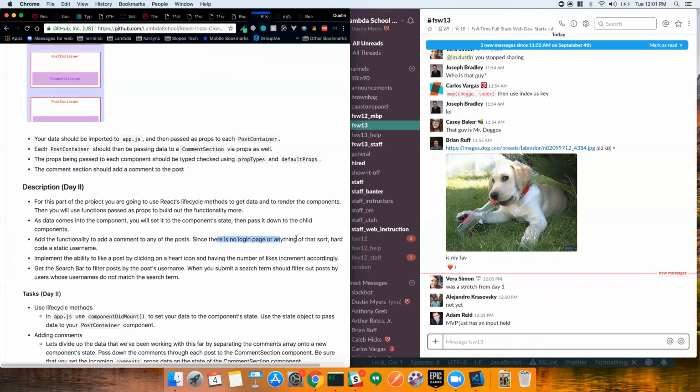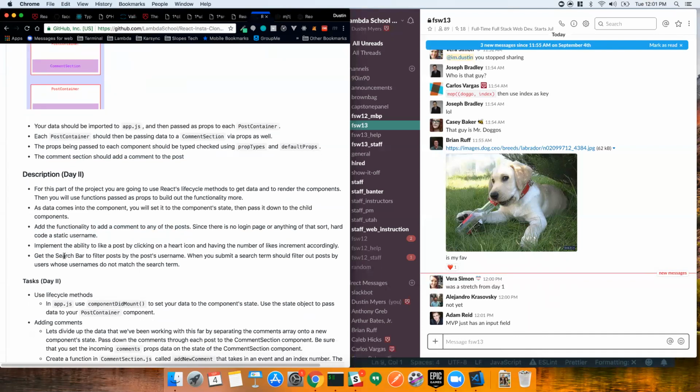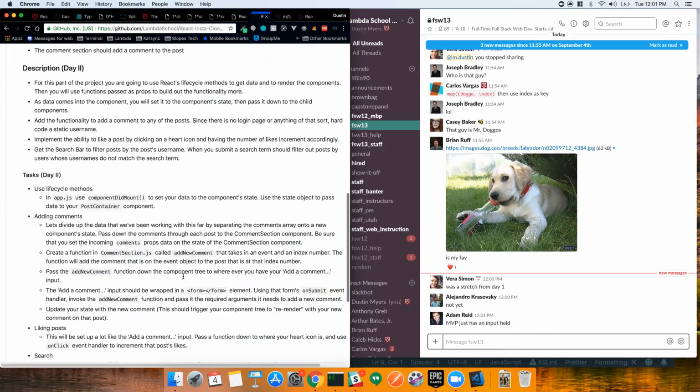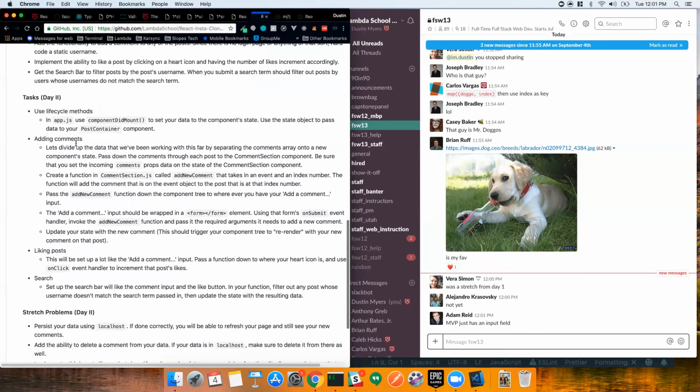Since we don't have a login page or anything like that, hard code a static username. And then we're going to implement the ability to like a post by clicking on the heart icon, and then get the search bar to filter posts by the post's username. So today, to get to our MVP, you have to complete these tasks.